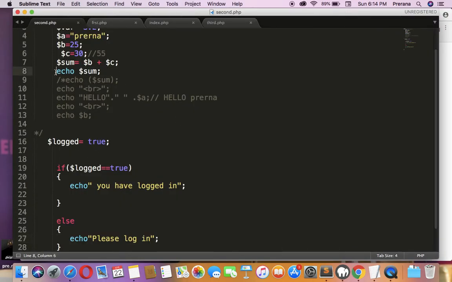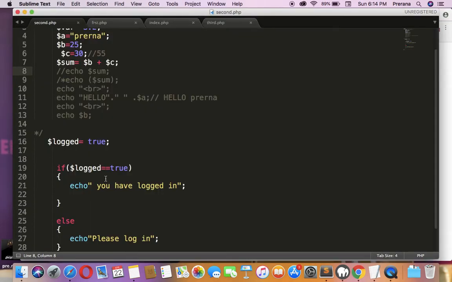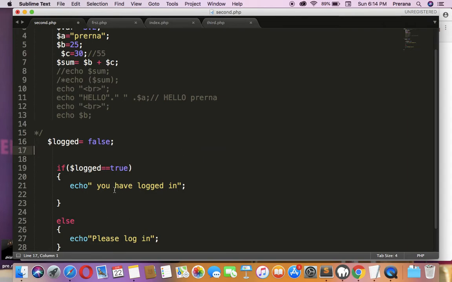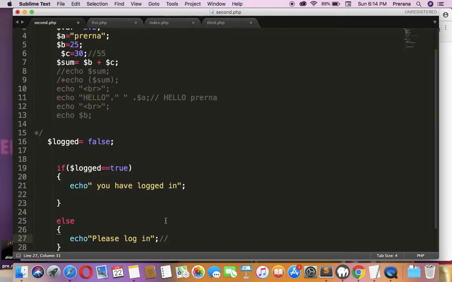Let me also put this in a comment so that it won't get printed. Save and run. You have logged in because whatever condition I have given is true. What if you give false here and check for this condition? According to this, the output should be this one. I would have made some mistake.